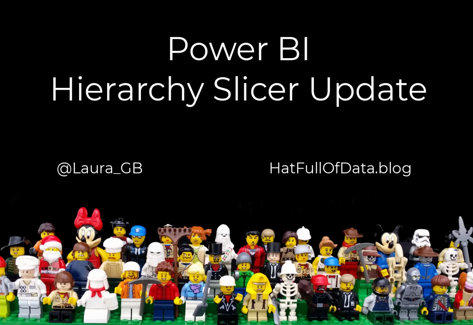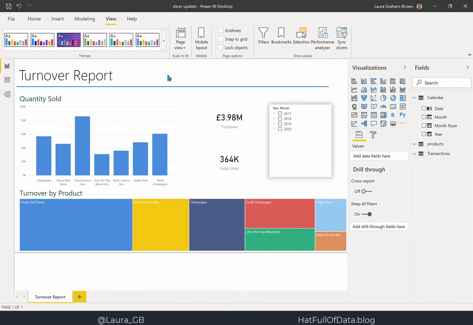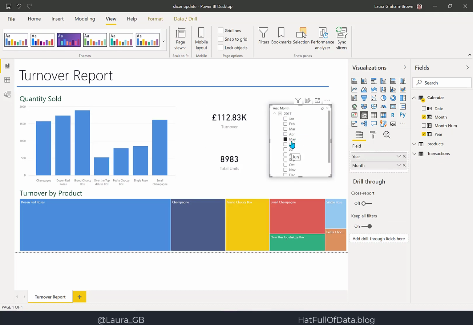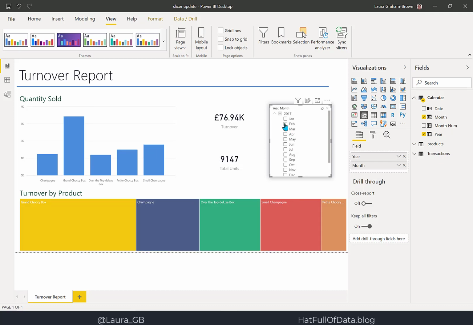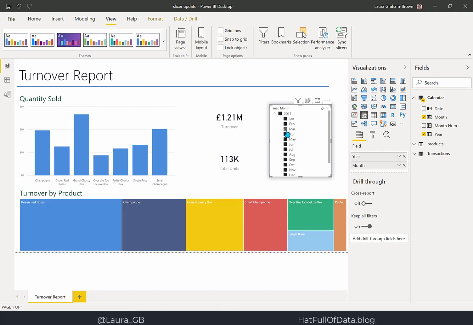This is Laura GB, and in this video we're going to look at the Hierarchy Slicer update from June 2020. So, first things first, the Hierarchy Slicer, which we've used before, can be seen here in this report. So we've got years and we've got months in this slicer, so we can pick a whole year or an individual month.